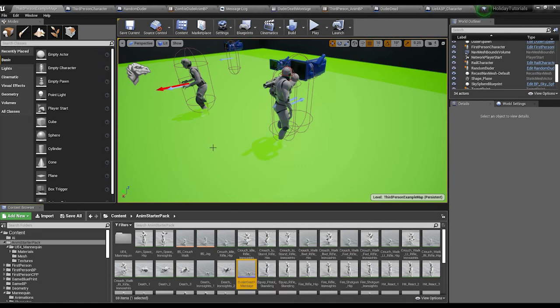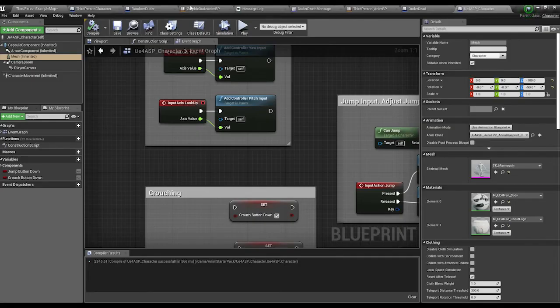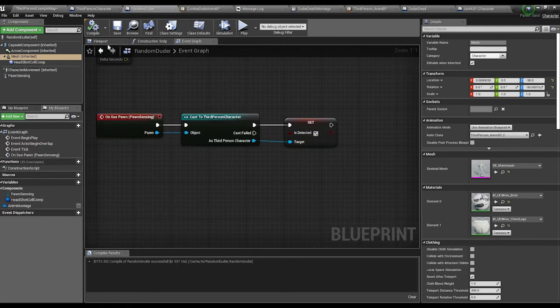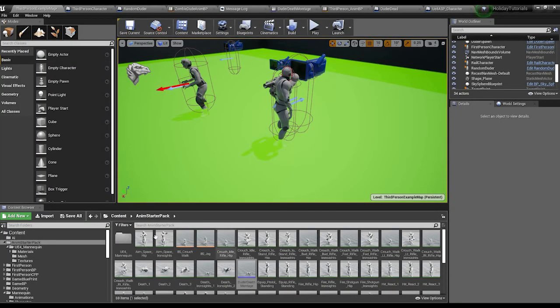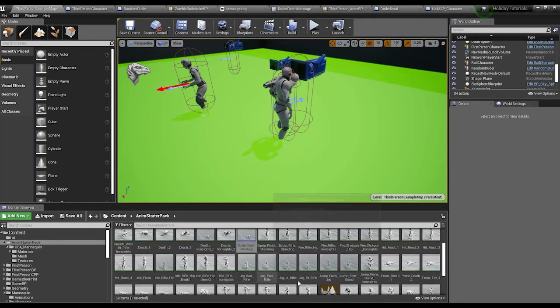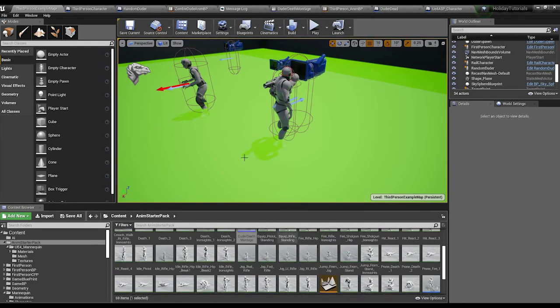the mesh, if you're using the animation starter pack, make sure you're using that skeleton. If you're using this skeleton, it's not going to work. You actually have to use the third-person skeleton for the animation starter pack. They're the exact same model, but they're rigged differently. That's why the animation doesn't play.